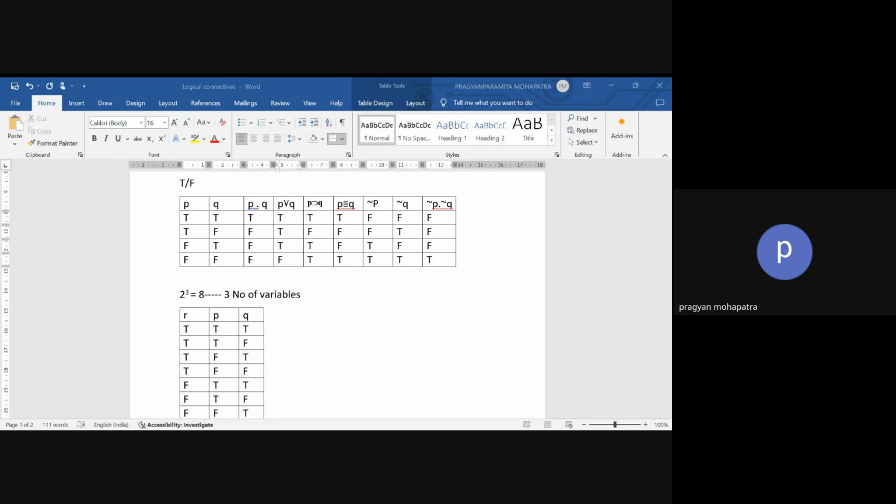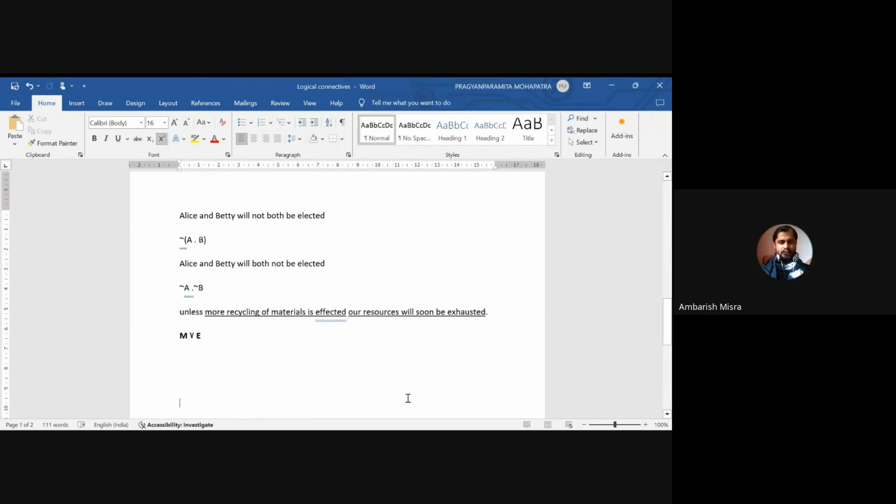Write down what I am going to say. Suppose A and B are true, and X and Y are false statements. Did you get it? If A and B are true and X and Y are false statements, then what will be the truth value of this statement?